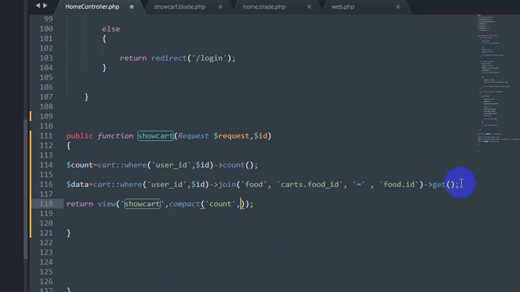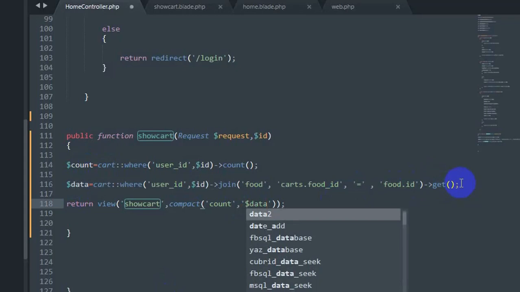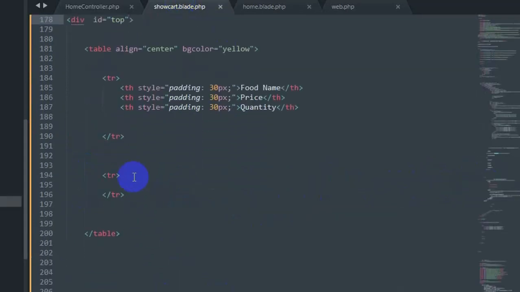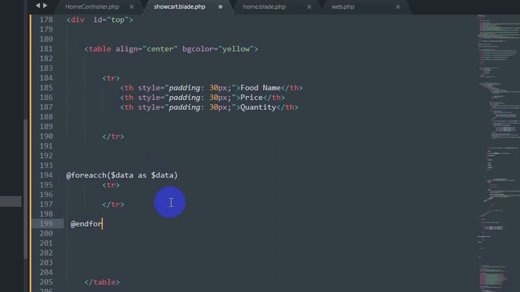Now we'll say over here comma, then we'll say dollar data over here. So now we'll be able to get the data from the food table. Okay, now we'll write at the rate of foreach before this tr tag. So we'll say over here at the rate of foreach dollar data as dollar data, and this foreach loop will end over here. So at the rate of endforeach.